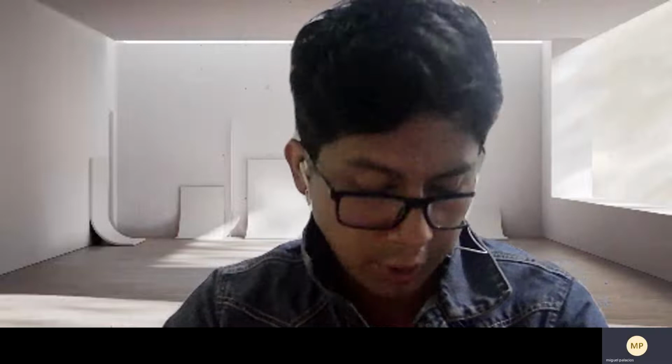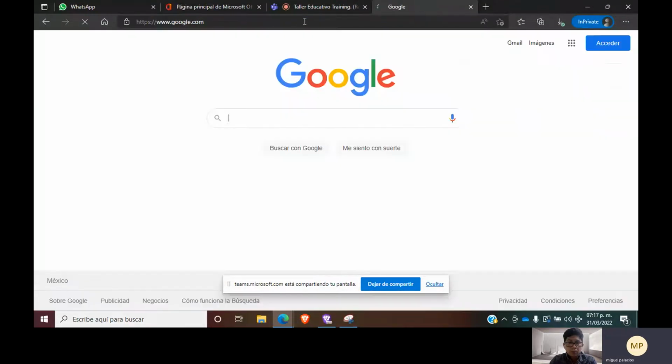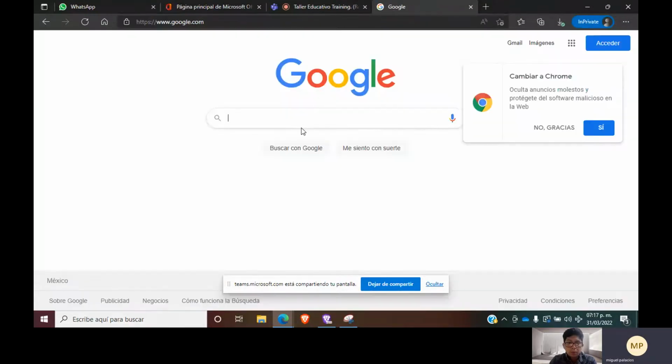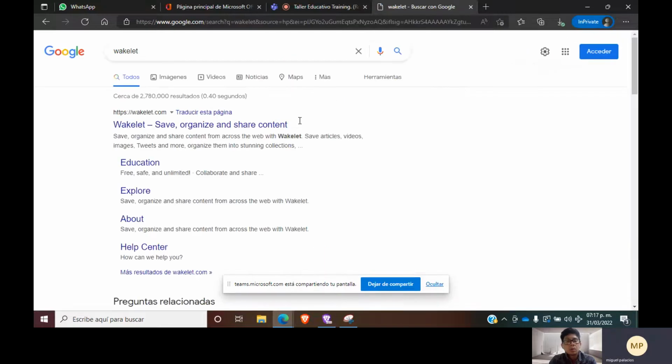Okay, very good. So you go to any browser and click on Google. There on Google, you write Wakelet. This is the process to create a collection from scratch. Click on the first one, Wakelet, organize and share content.